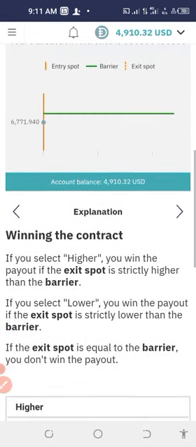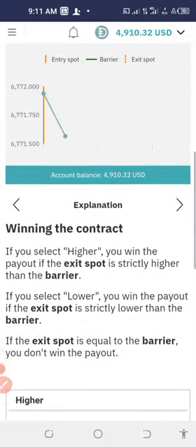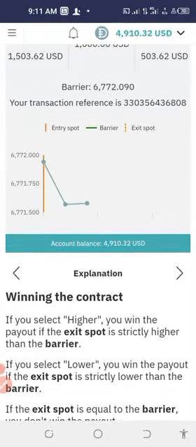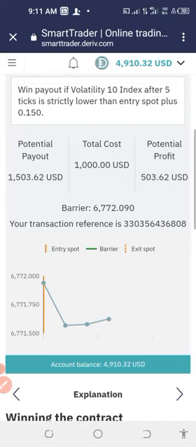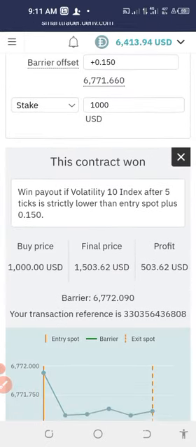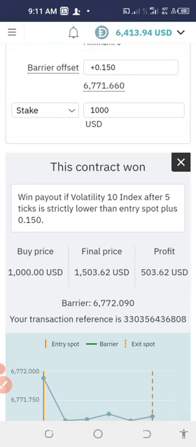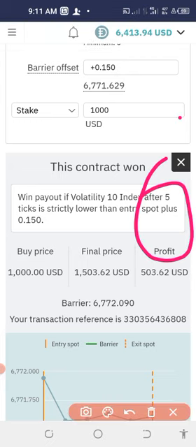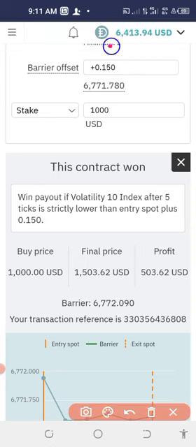This is the fifth one we are going for. Okay, we are winning also. So fifth one won. You can see my total is now 6,400. Are you guys seeing it at all? See, 6,400.